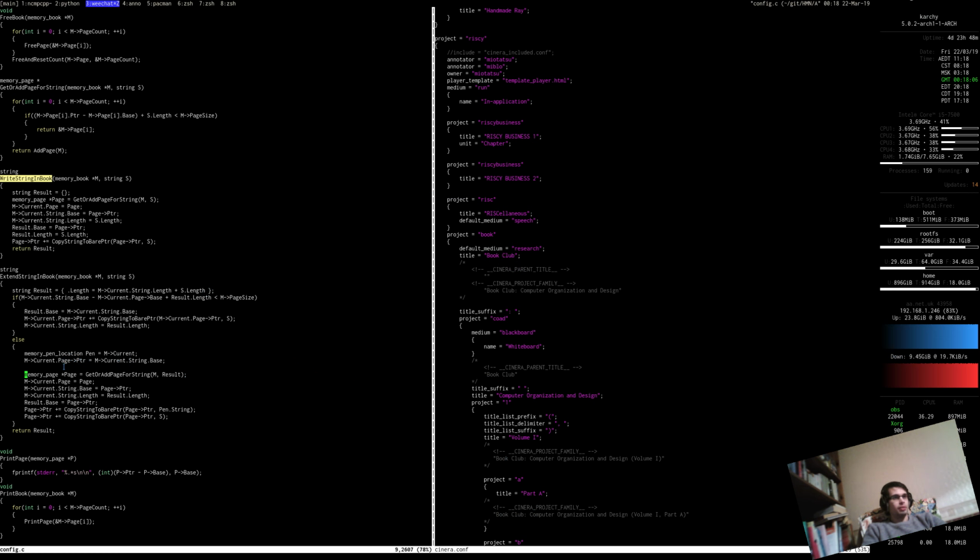So you back up the pointer, and then you see if that page will fit the entirety of the string, which it won't. We know that because we've essentially determined that up here.